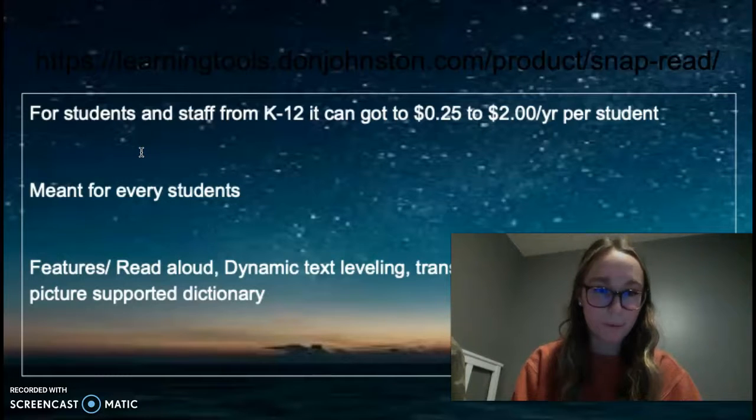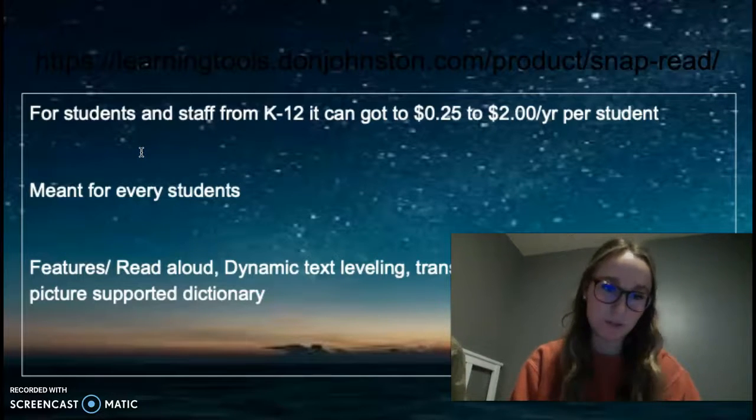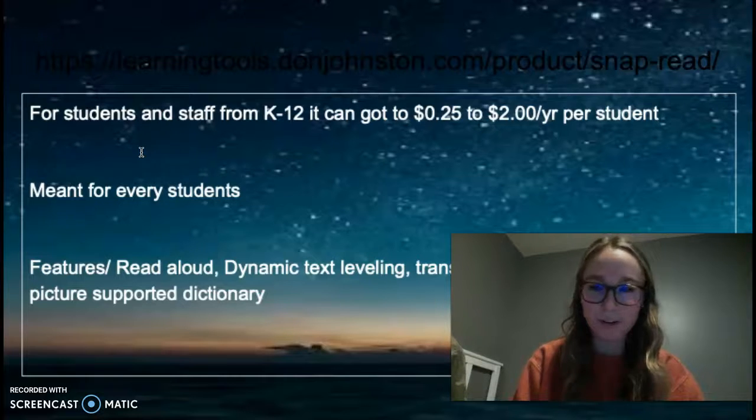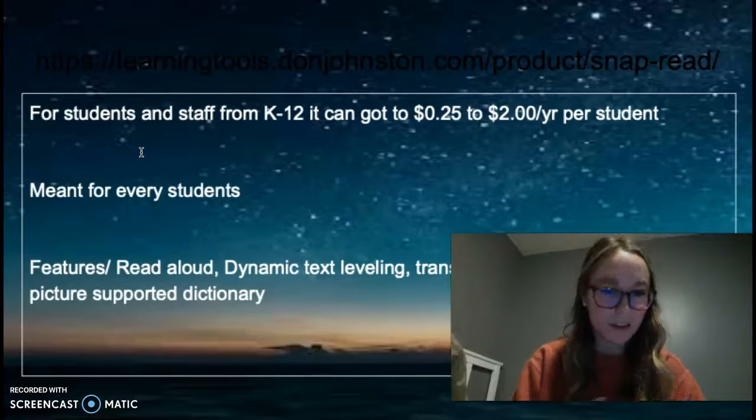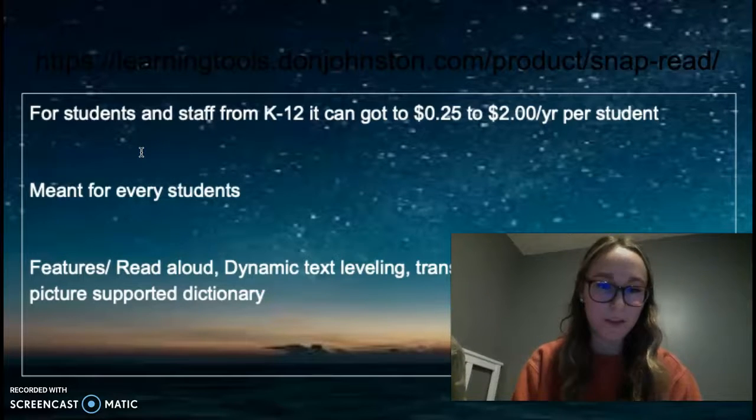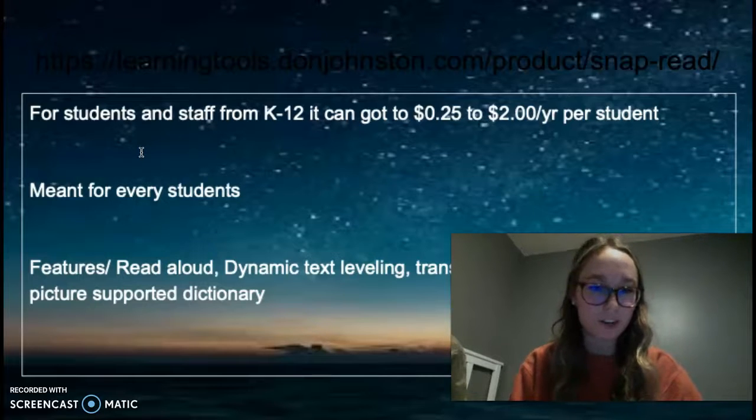And on the web browser, it said it was meant for every student, so it can be used for every single student in your classroom, and it is meant to help them in their learning progress. Some features that this tool has are read alouds, text translations for them when they read, and study tools and picture supported dictionaries on the website.